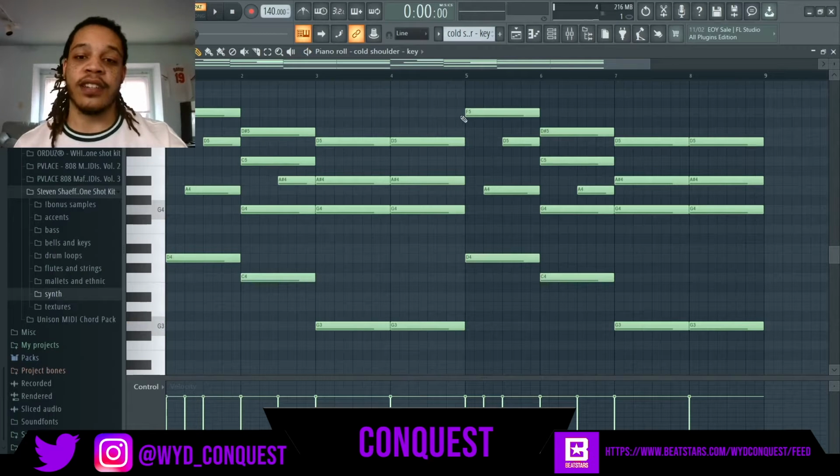Nothing too fancy. I just copied over the same exact pattern, and I only changed this note, the A sharp, into an A right here, just for some variation so it doesn't get too boring. Really, the only thing I added to these simple triad chords was the D and the A sharp, and the D and the A here.